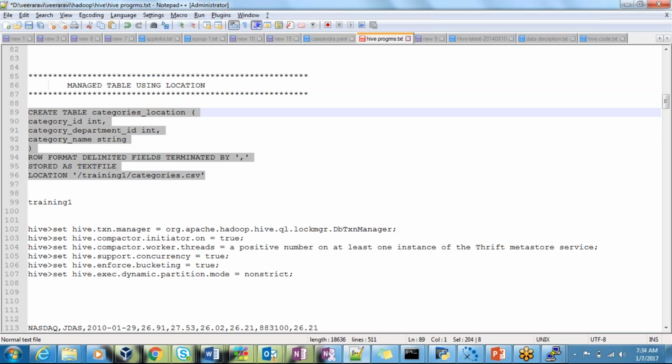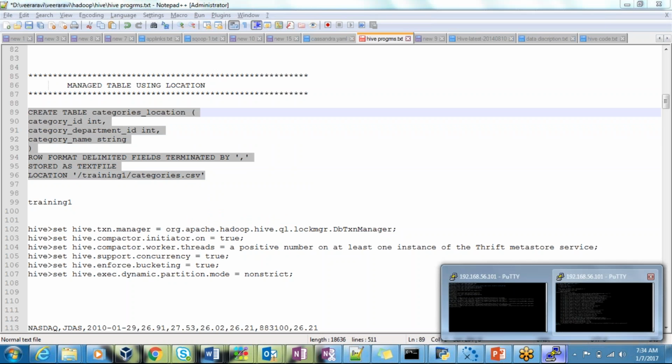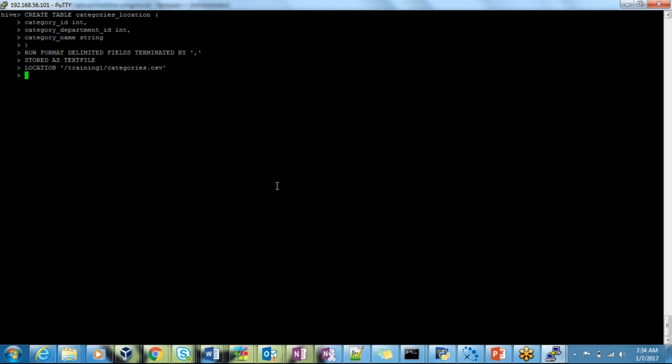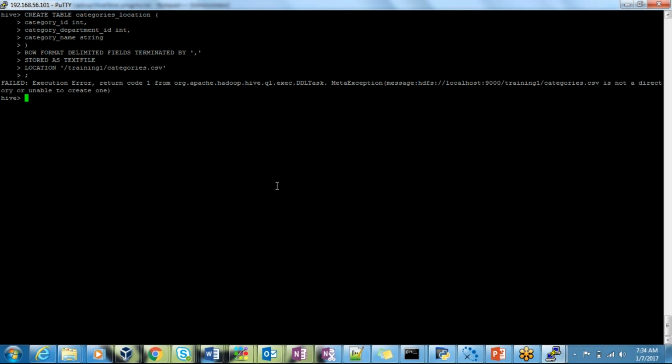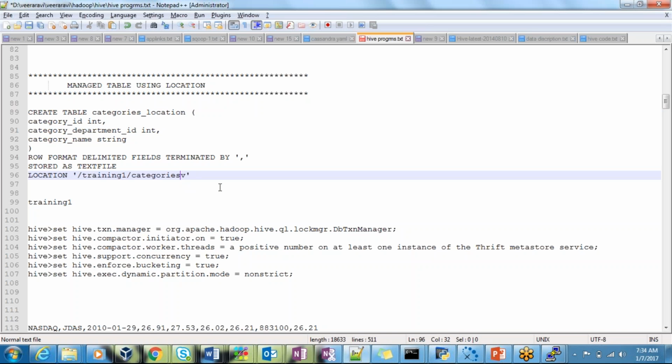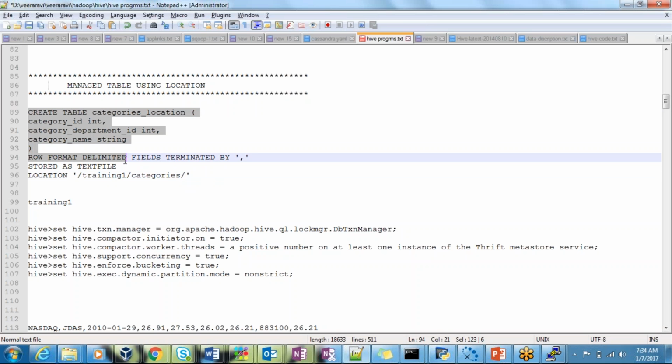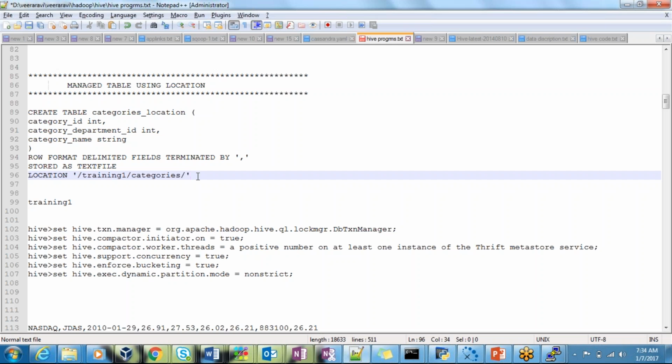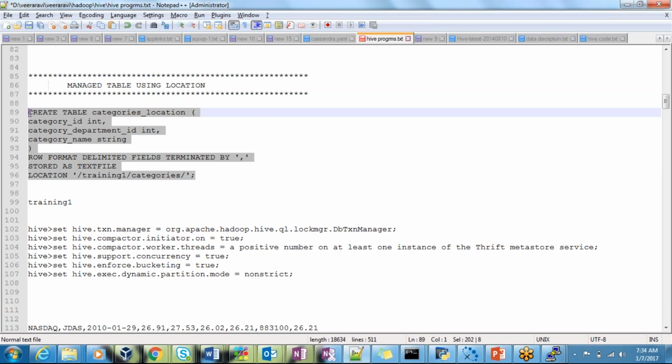Let's see. I want to make sure that it will ask you to give a folder. That's what I'm trying to show you. It will ask for the folder. What it is telling is, it is not a directory. It has to be a directory. That's why your path has to be a directory always. Okay, now I'm giving a directory, and let me give a semicolon also.